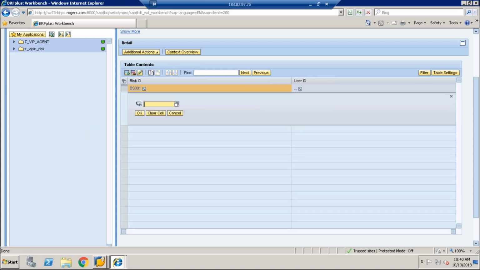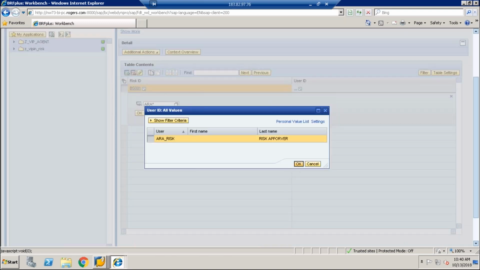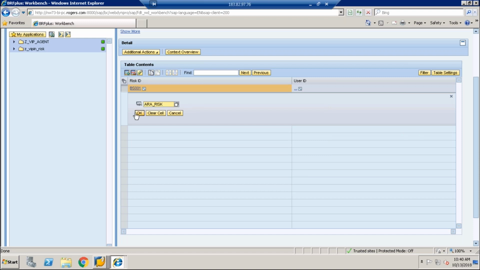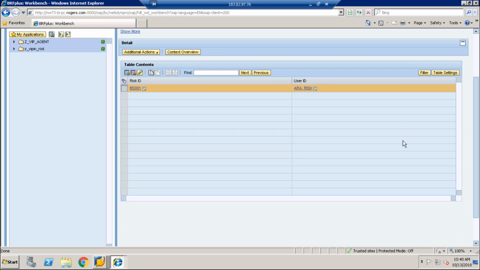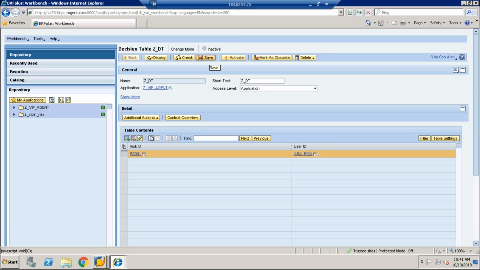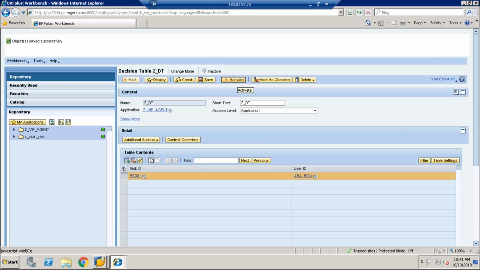Yeah, here we are getting the browsing option, which was not available previously. Okay, click on okay, and click on save.